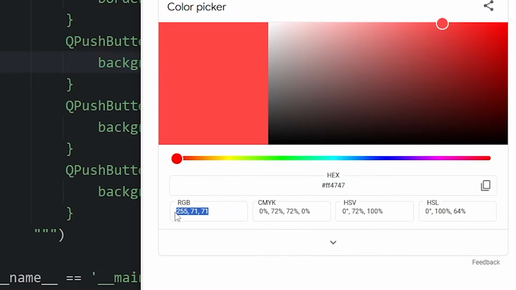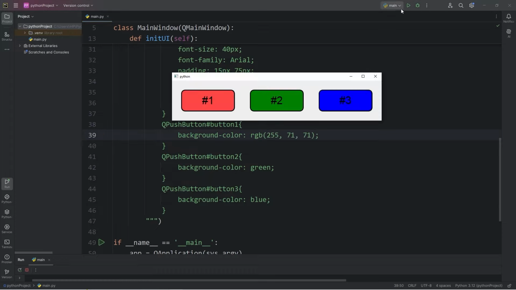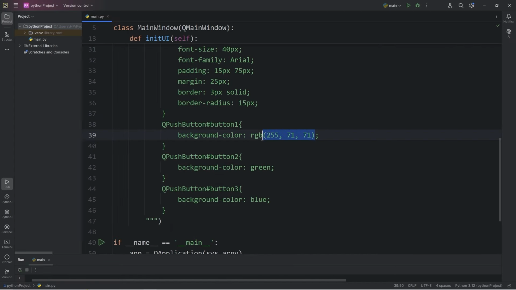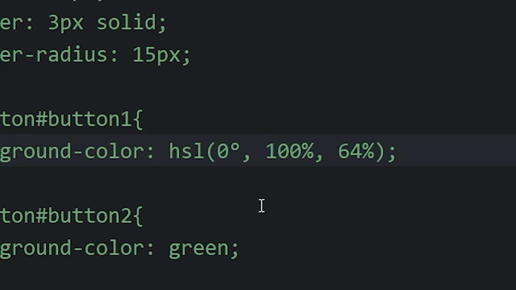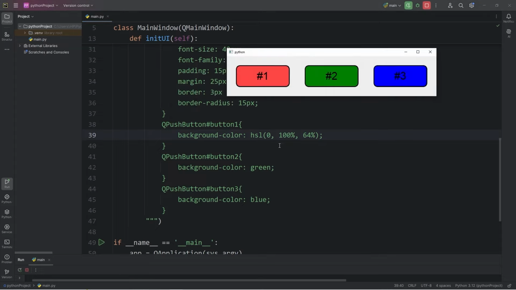You can use RGB. RGB, enclose it within a set of parentheses, and then paste those numbers. Or my favorite, which is HSL. HSL means hue, saturation, and lightness. We will enclose our values within HSL. If you copy these values directly from Google, you would have to remove this degree symbol. I like HSL because I can also control the saturation and the lightness pretty easily.